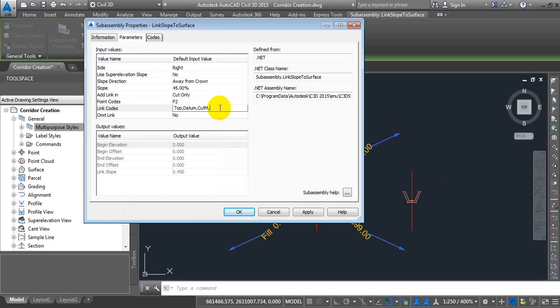I will call it, since this subassembly is in cut conditions, I will call this cut plan underscore fancy. You can give it any name you want. Cut plan fancy. I don't want to give underscore. Okay, so it is called cut plan fancy, and I will copy it, and then I will press OK.